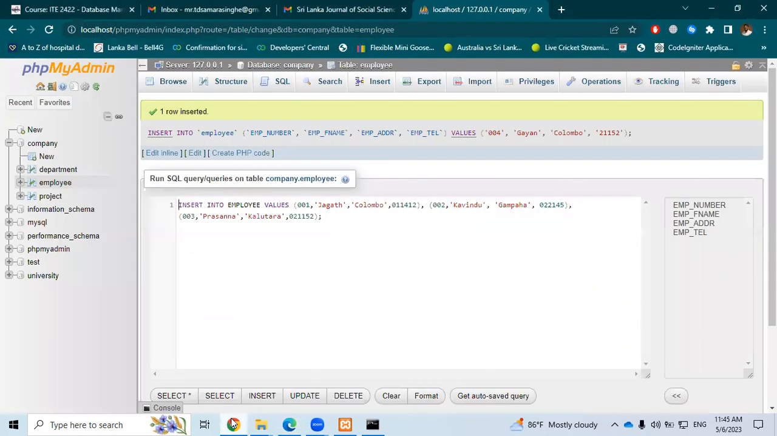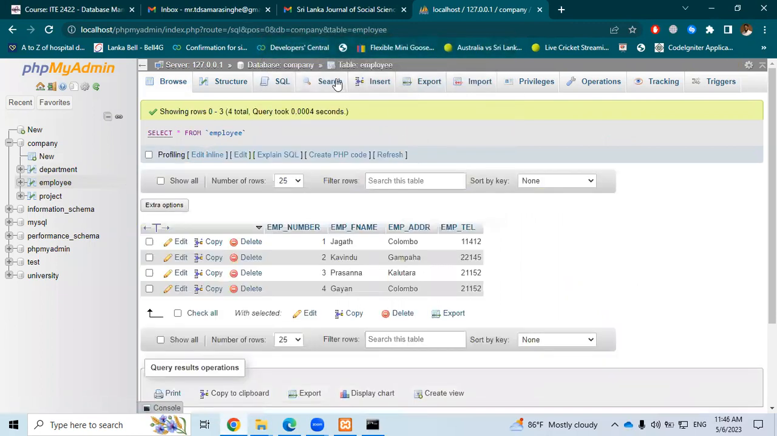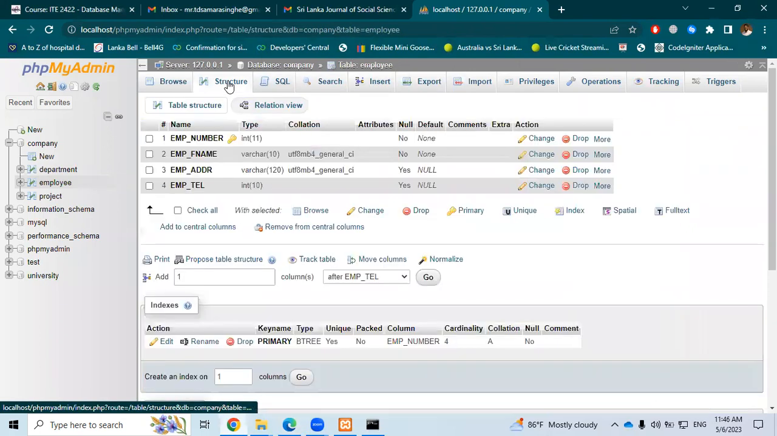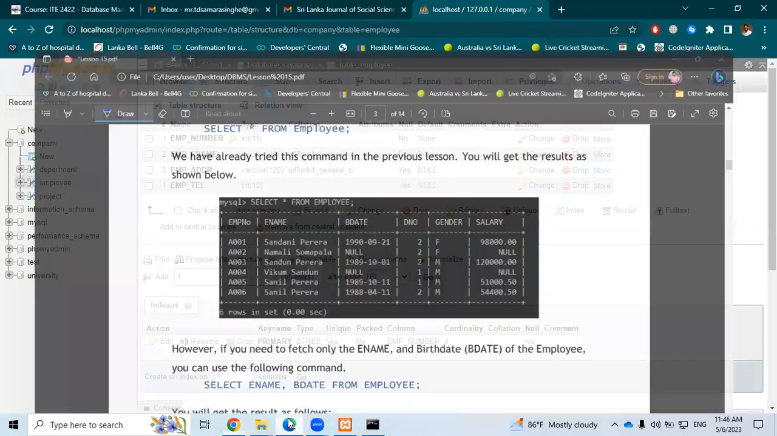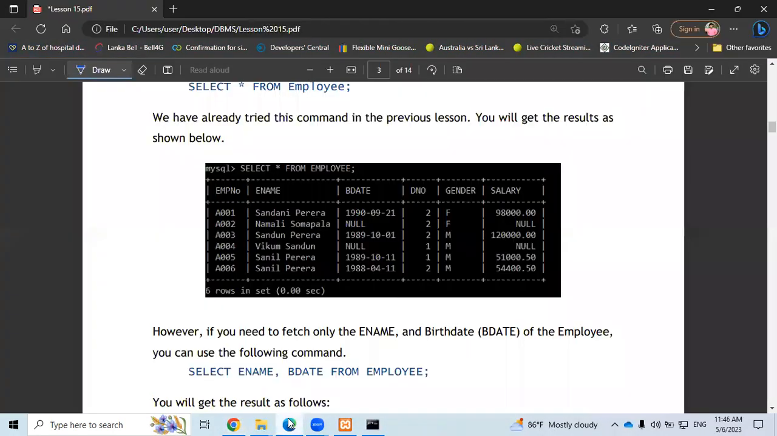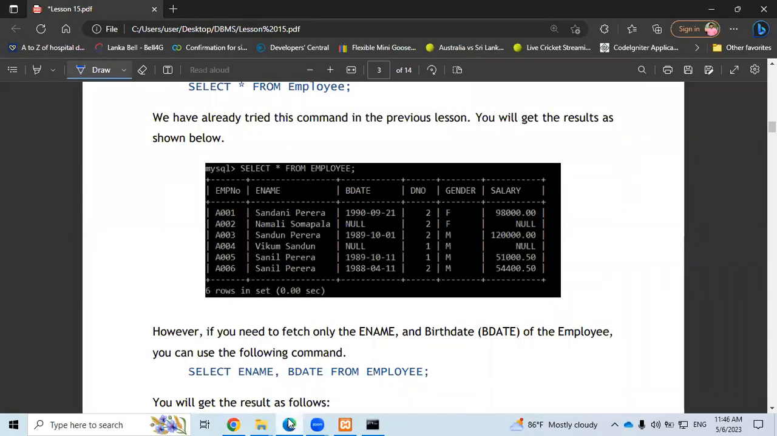So how to do so? I'm going to go to the employee table and go to structure first. Why I'm going to structure first is I have to insert some more attributes. I have already inserted employee number, employee name, and birth. I have to insert the birth date, department number, gender, and the salary.